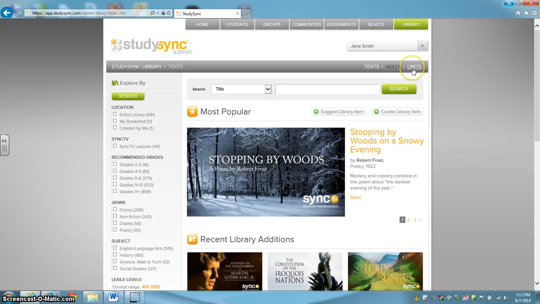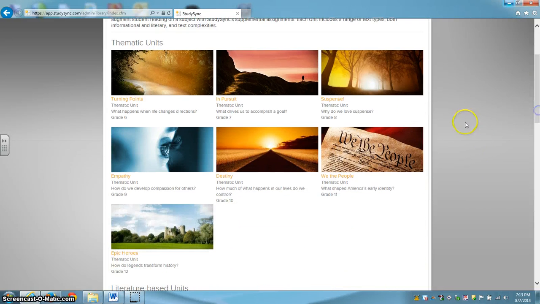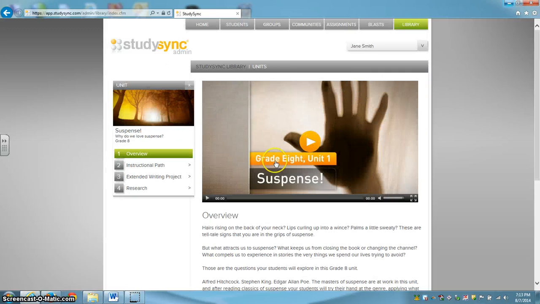Right now, we're going to click on the Units Library. Here, you'll see two types of units, a thematic unit and a literature-based unit. Thematic units provide the main instructional path for 6 through 12. There's going to be 4 thematic units for every grade level. We have the first unit now for 6 through 12, and we'll be adding one at each grade level every 6 weeks. We're going to look at the suspense unit, grade 8, and it begins with an engaging video.